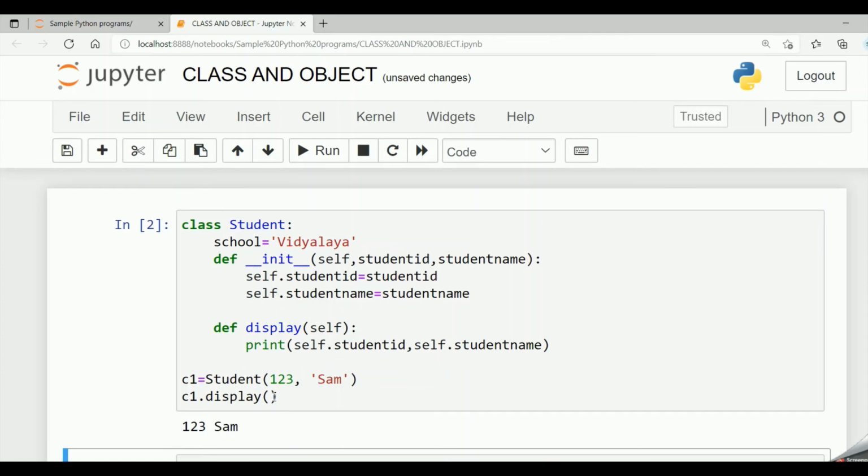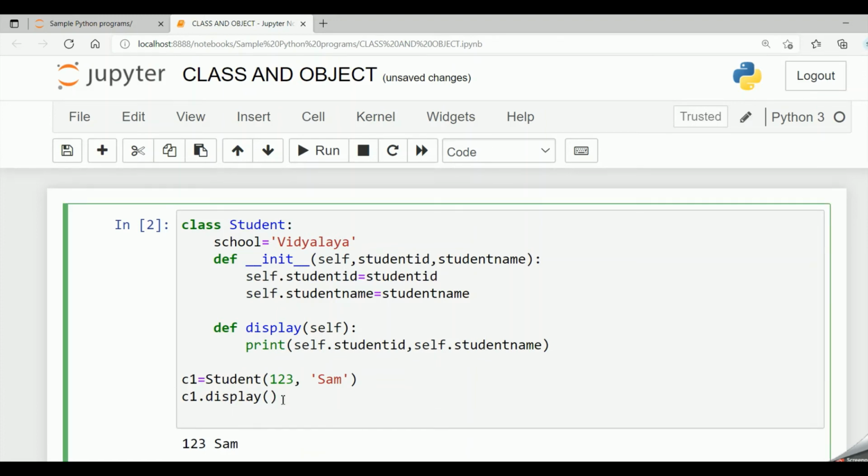Now let's take another object which is called C2 equal to student 222 comma Ram.